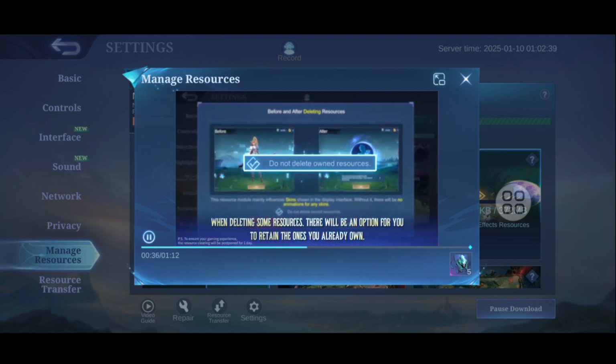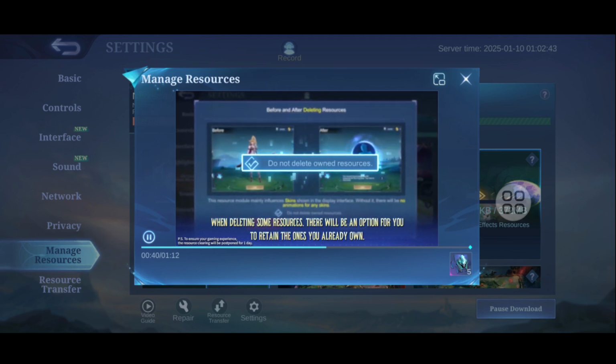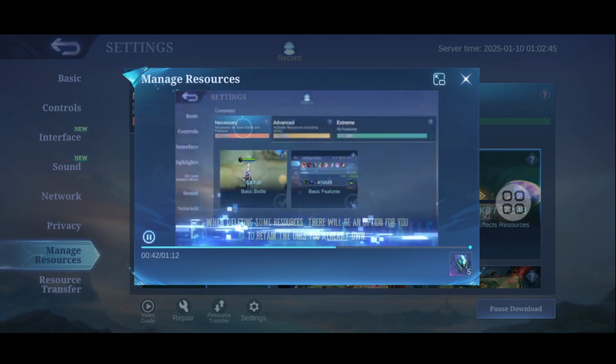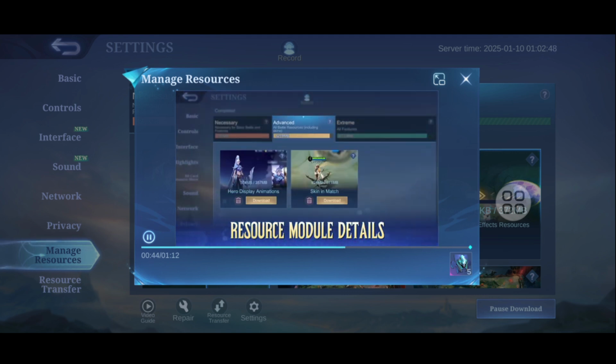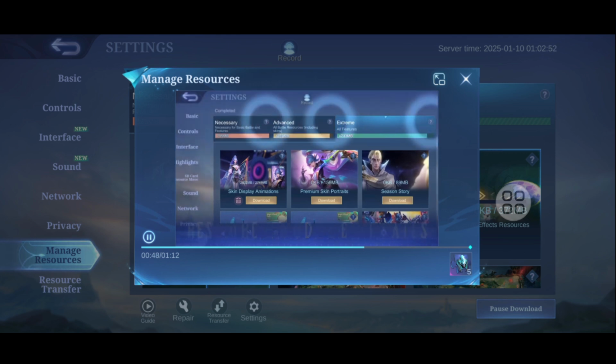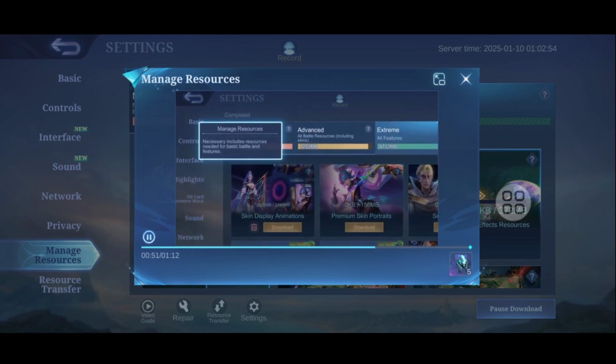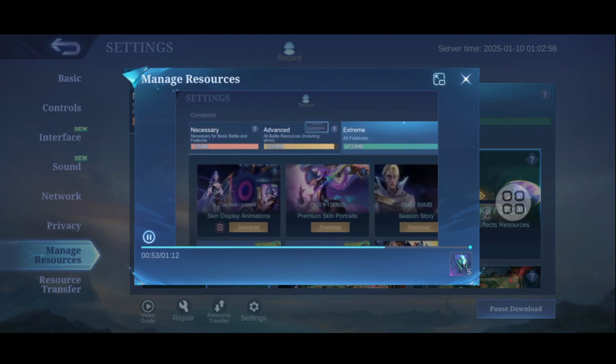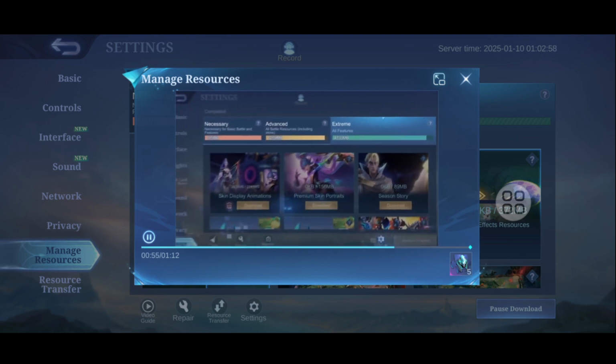There is also a Do Not Delete option for resources of content you own to minimize the impact on your game experience. To get a better understanding of each module's resource size and their impact on game experience, tap the top right corner to view more details and find the best balance between storage space and game experience for you.